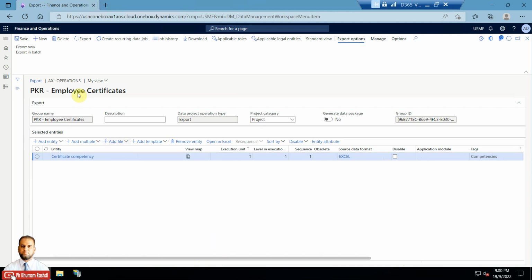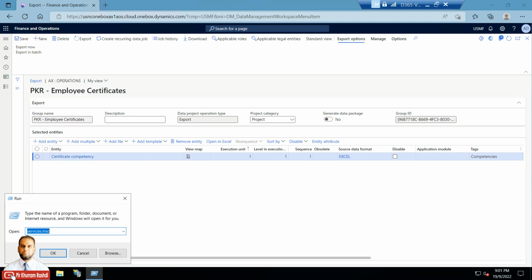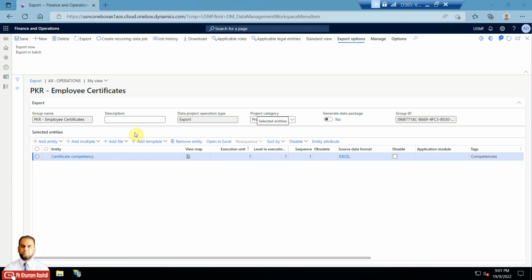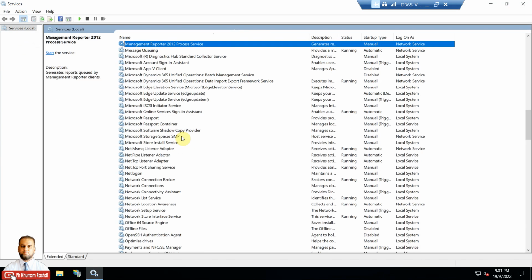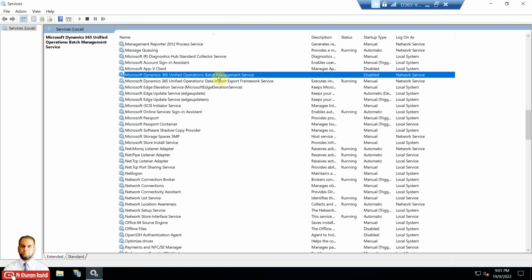I can export now, or I can use export in batch, whatever is feasible for you. If it is, for example, more than 500 records or 1000 records, you can always export in batch. But for the export in batch, the batch service needs to be enabled. Just making sure that the batch service is enabled, and it is disabled here.